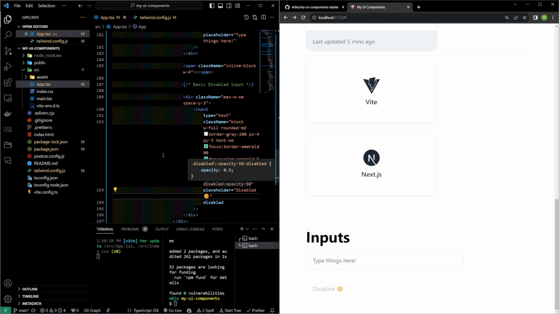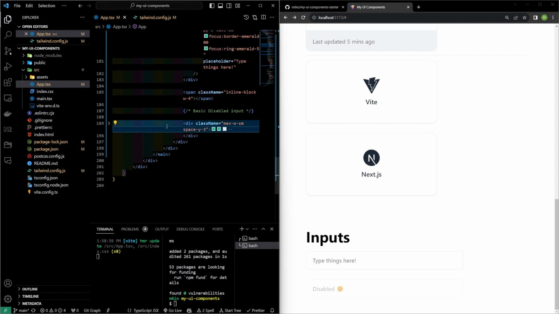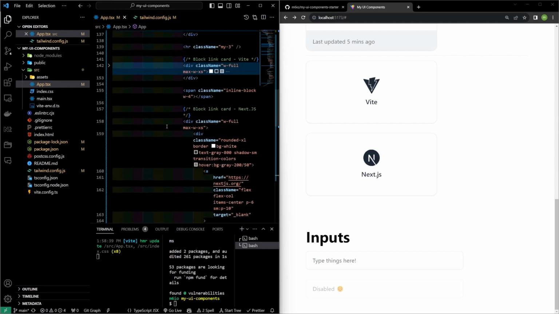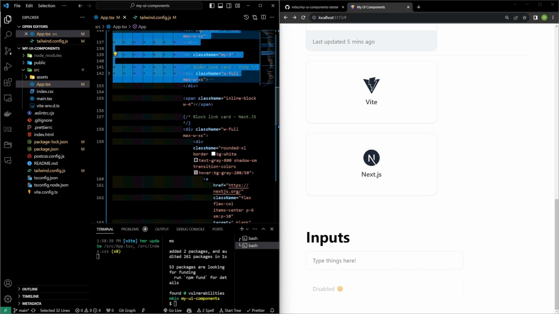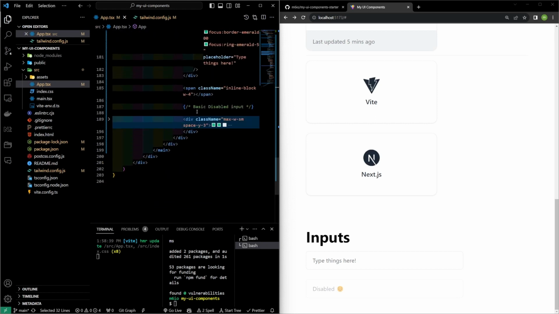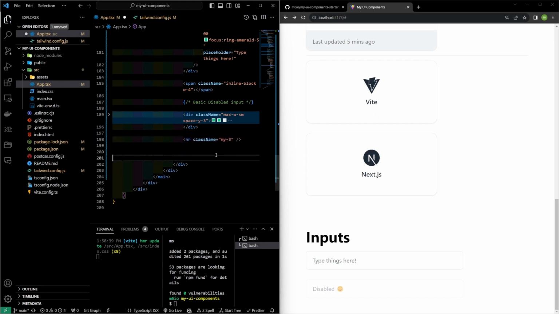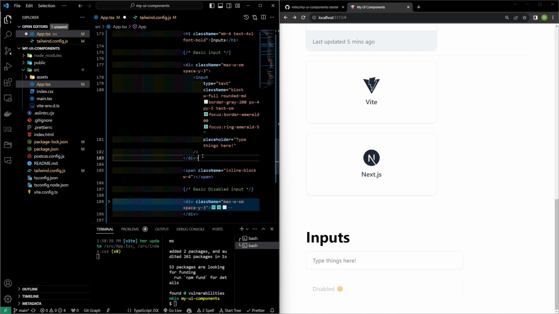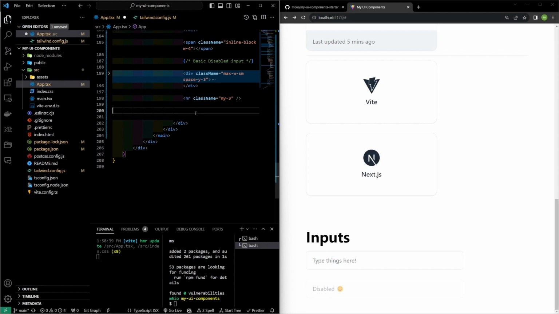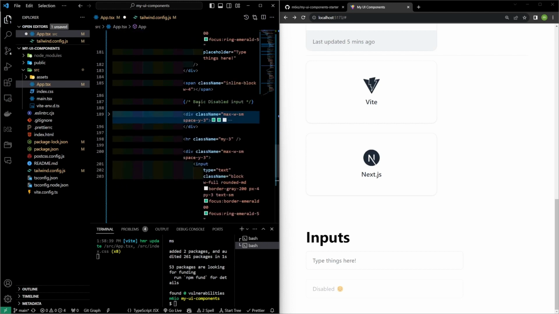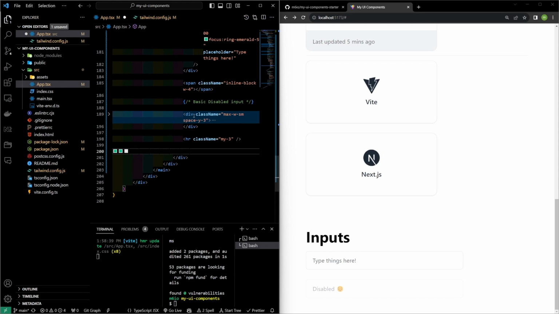Yeah, so now that we have these two, we're almost done with these inputs. There's only two more, and they're both kind of variants of one another. So the first one, for the most part, is going to be the exact same as this component over here. So it's just going to be a basic input with a twist.